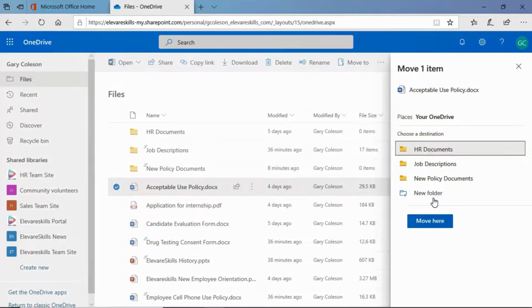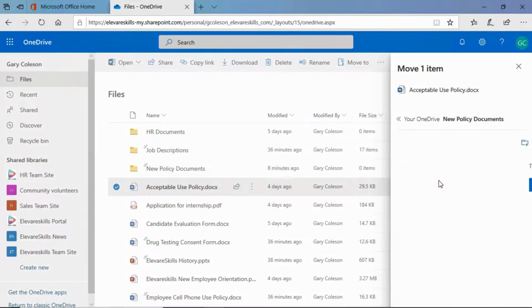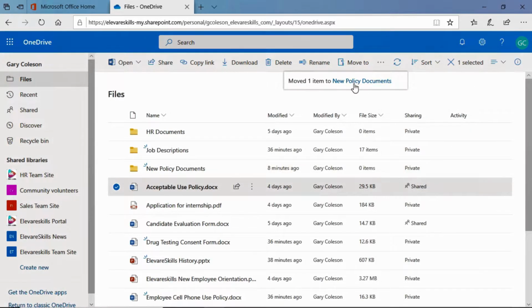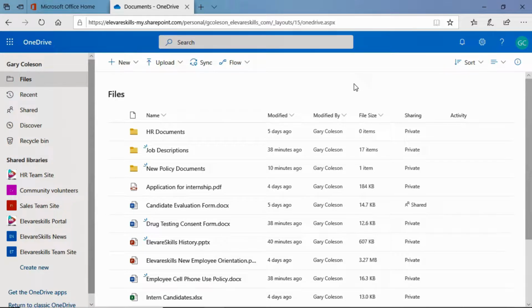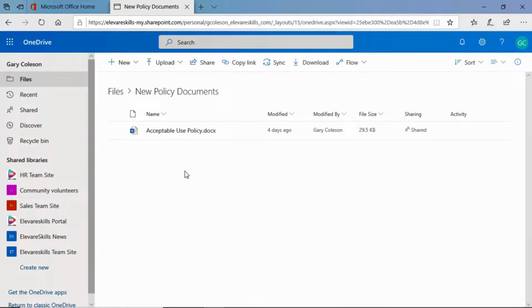We also have an option to create a new folder, but we're going to choose the new policy documents folder, and you'll see your OneDrive new policy documents. We're going to click on Move here and move one item. It's very fast, but it moved that one item into that new policy documents folder. We no longer see the acceptable use policy document, but if we open up this folder, we see that it is there.